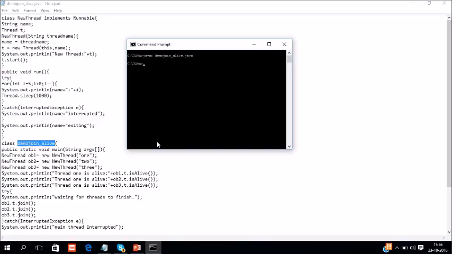As you can see, this code successfully compiles. Now to check this output, and hence you can see here, this is due to this alive method, and at the end you can see this main thread is the last one that exits.